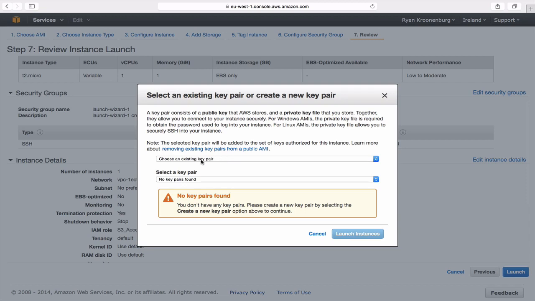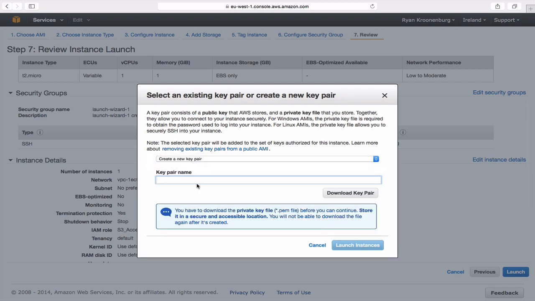So it says here, choose an existing key pair. We're going to create a new one, and we're just going to call this my EC2 key. And now we're going to download it, and it's going to download it as a .pem file. Now this is good if you're using Linux or a Mac, which is basically Linux based. But if you are using Windows, you're going to need to convert that PEM file into a PPK file.